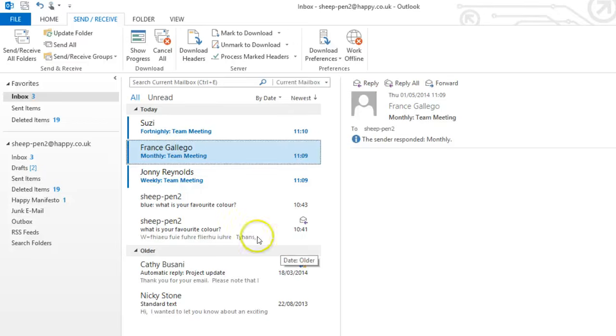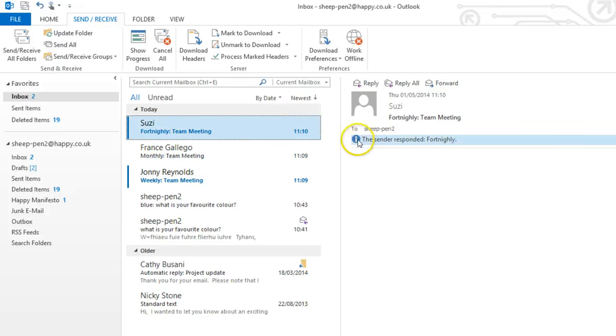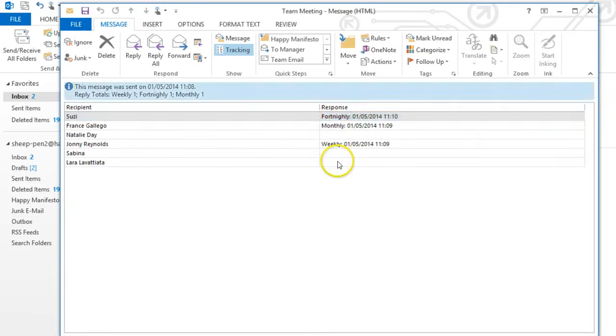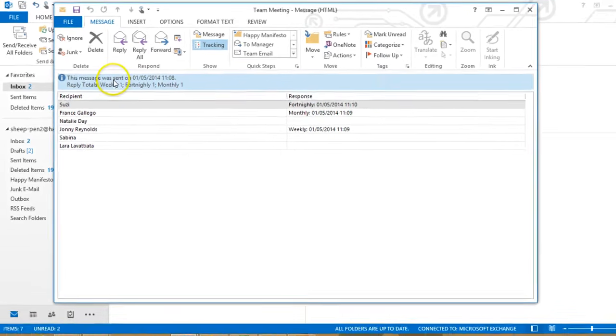As each person votes, you'll get just a simple one-liner with their response. And if you have a look in this information bar here, you can also click on it. And this is the best bit, you get all of the votes so far. So it's really easy to keep a tally. And that blue bar will also be available in the original sent email.